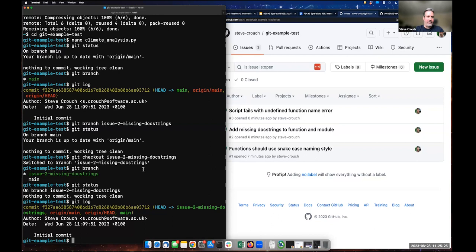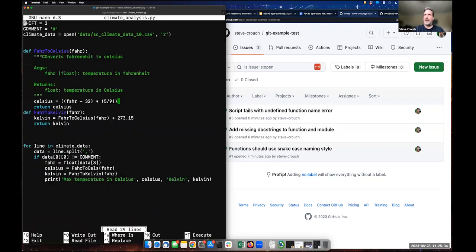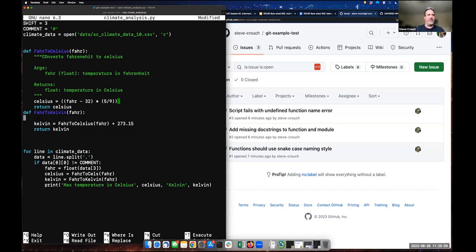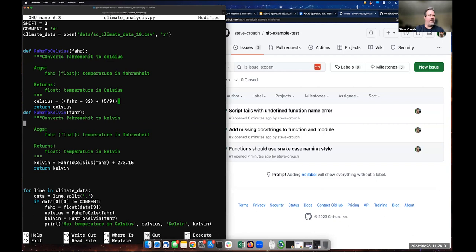So now we're on our feature branch, we can make some changes to fix this issue. So what we'll do is open up our climate_analysis.py file. I'm going to add the following to the far2Kelvin function. I'll copy and paste this into the chat, so you can copy it yourself if you wish to type it out, but feel free to copy and paste it from the chat instead. So one thing we didn't have was a doc string describing this function. I'm just going to quickly put this in.